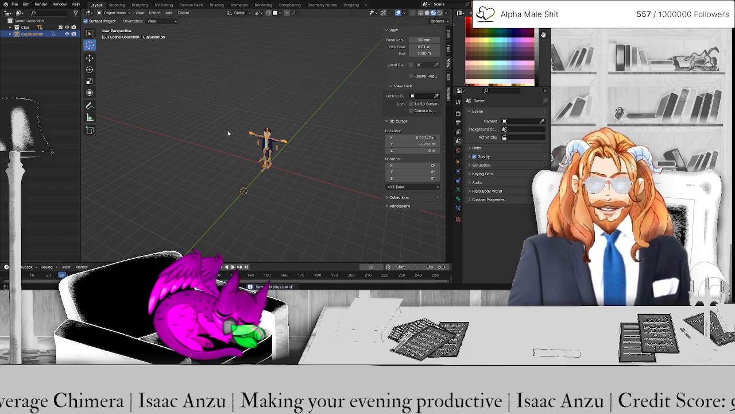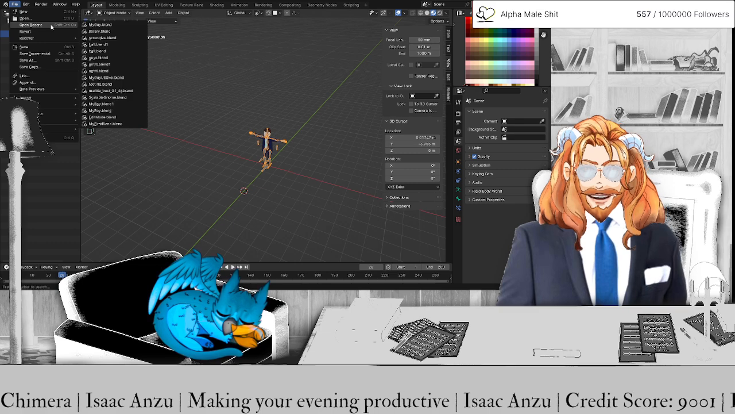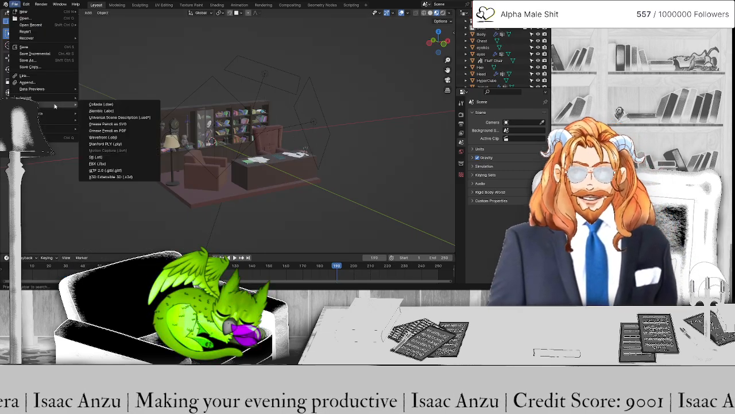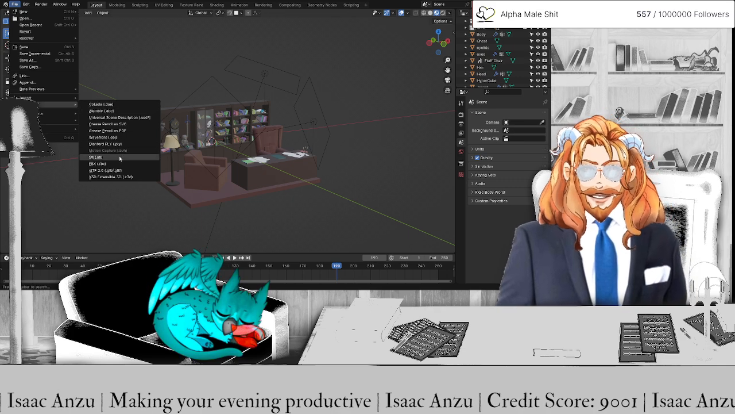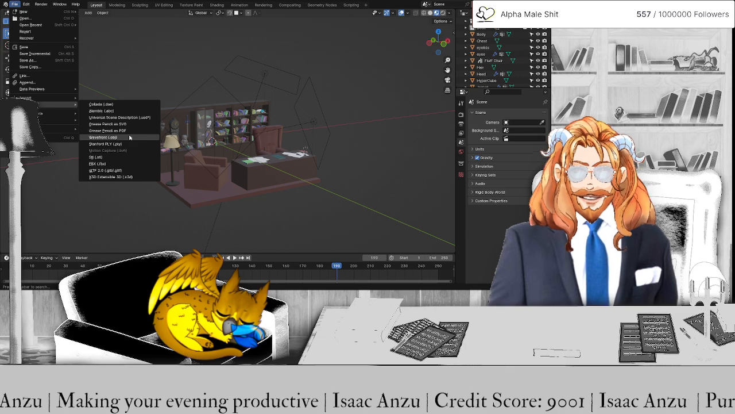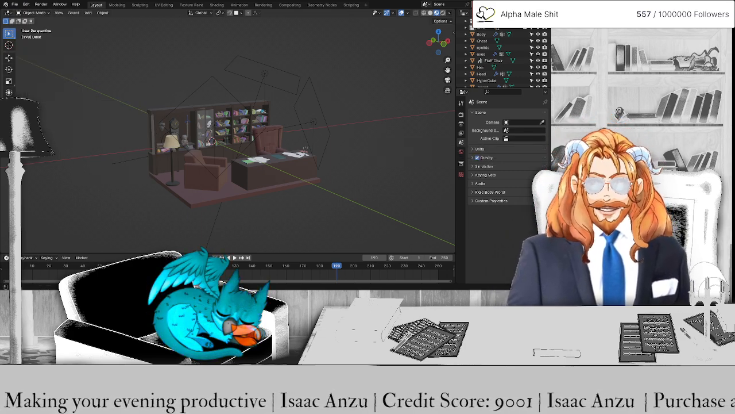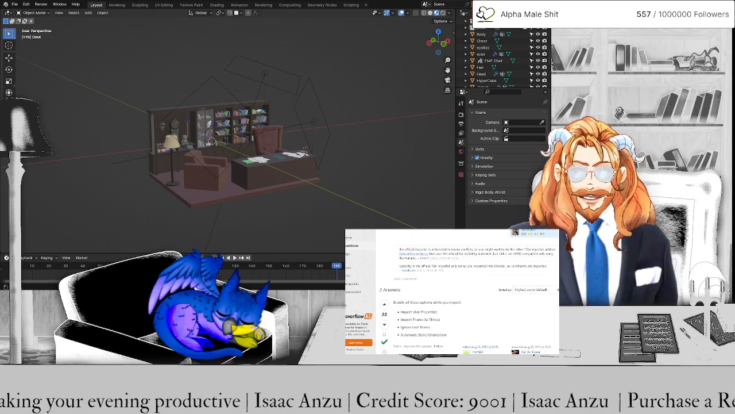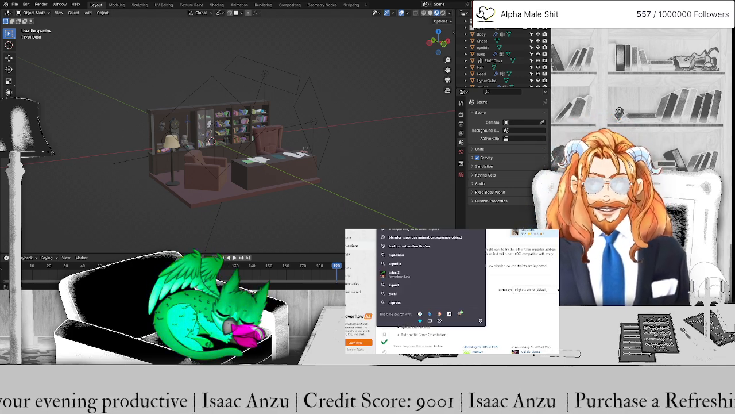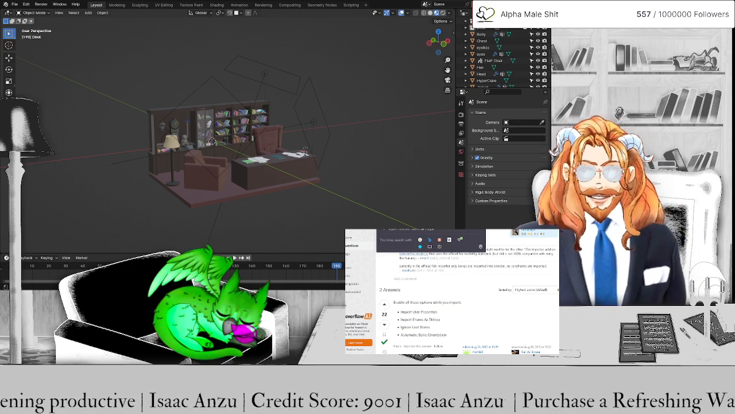Okay. Let's go back to the library. This is all part of the process. So now we need to export. Maybe we export as OBJ. Let's see. Dear Firefox. Export Blender scene with materials.